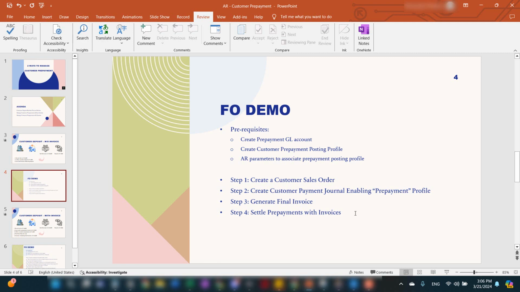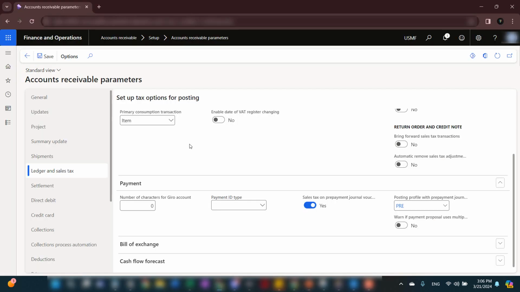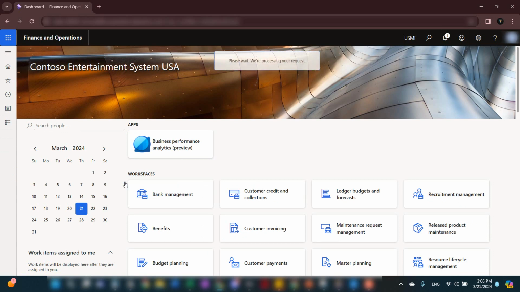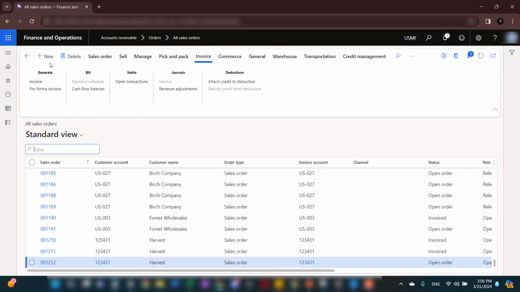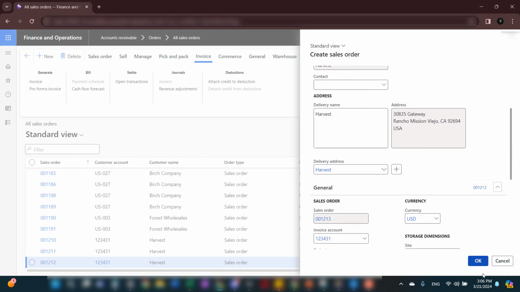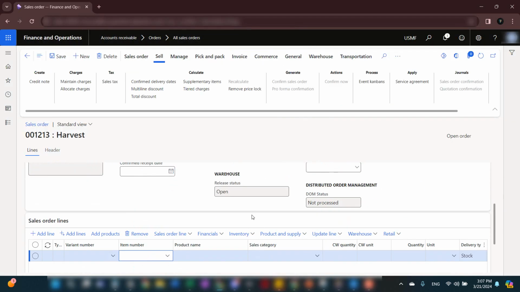So I'm going to go back to FNO and let's run through all those steps. All right, let's first start creating a sales order. So that's going to be in your accounts receivable, all sales orders. Okay, I'm going to create a new one and choose my customer account. Let me choose this Harvest, and then I'll continue to add a line to my sales order.